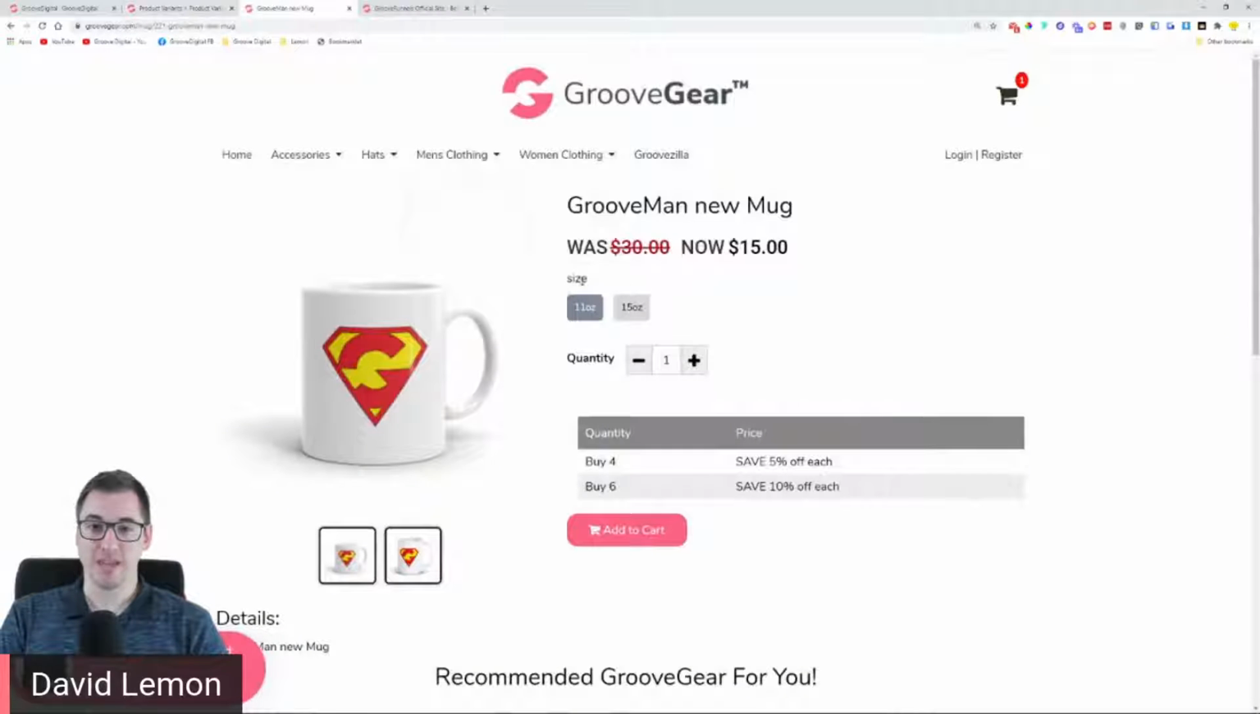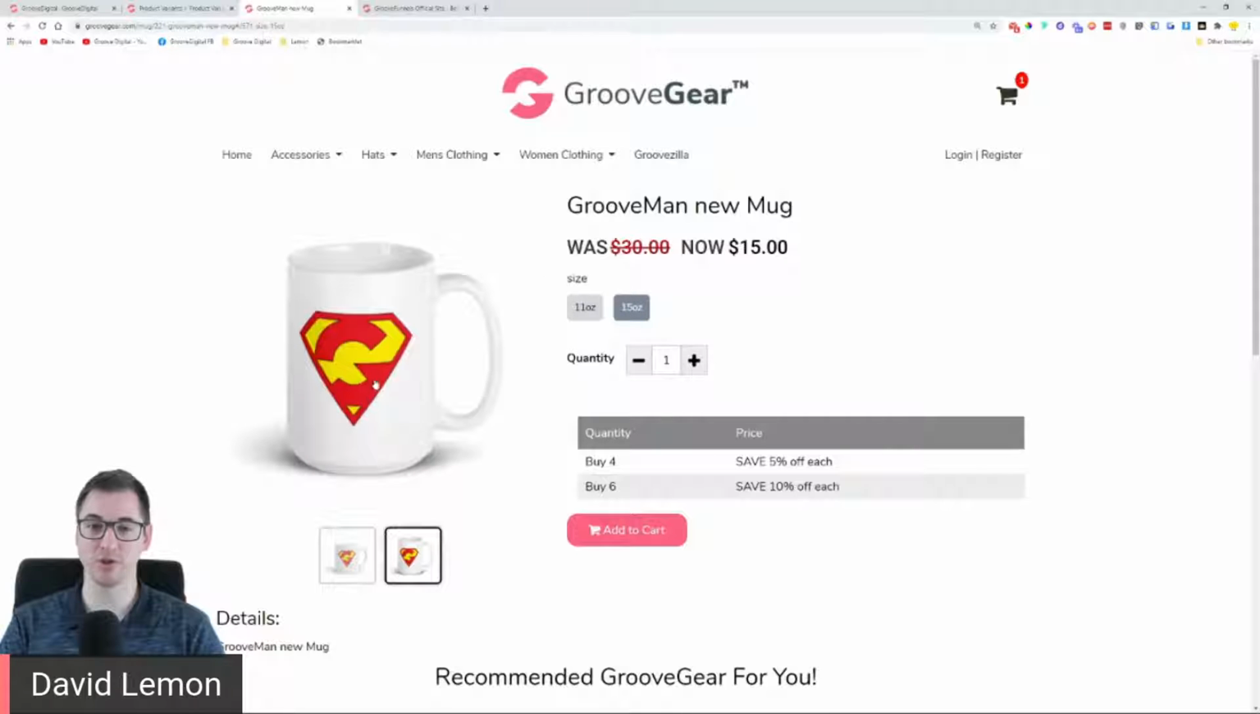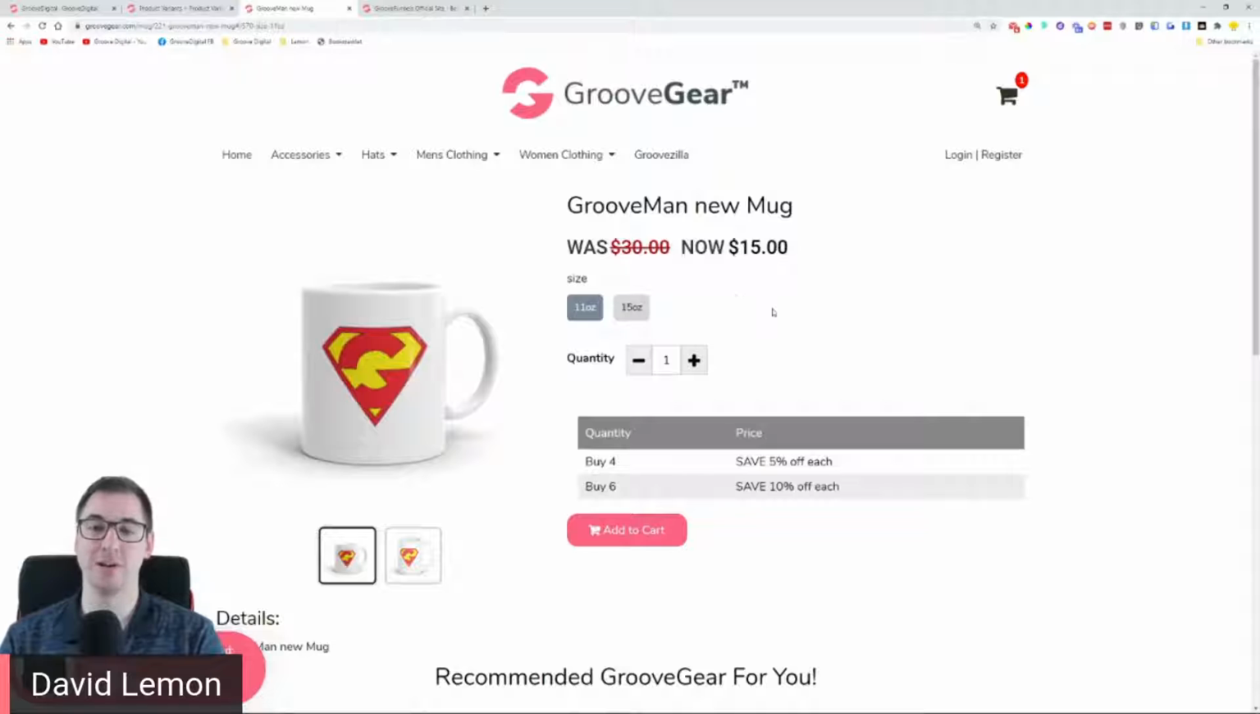So a variation in this example of this mug is just in size. As you can see, we have a mug that is 11 ounces, and we have another, bigger mug which is 15 ounces. This is a variation, and this is how it looks when people would like to purchase a product. Okay, so these are the variants, and I believe we are now done with the product setup over here.